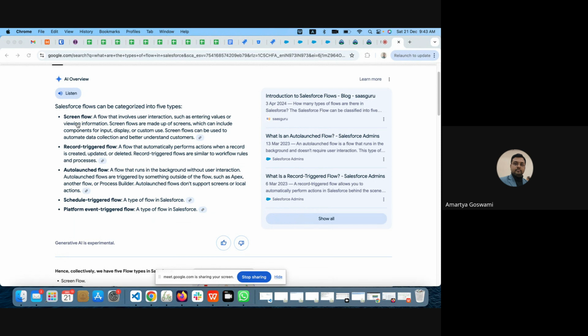In that scenario, say there are 10 fields in account, but whenever somebody is creating an account, they need to provide only 5 field values, and they need to see only those 5 fields on the screen. So how can we achieve this? We can create one screen flow for that.